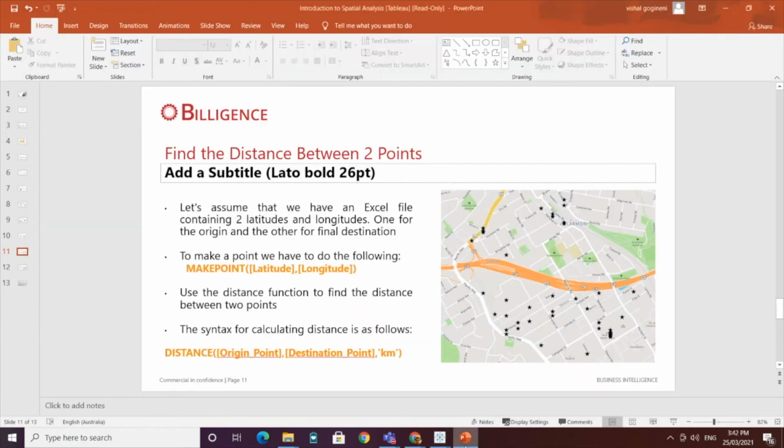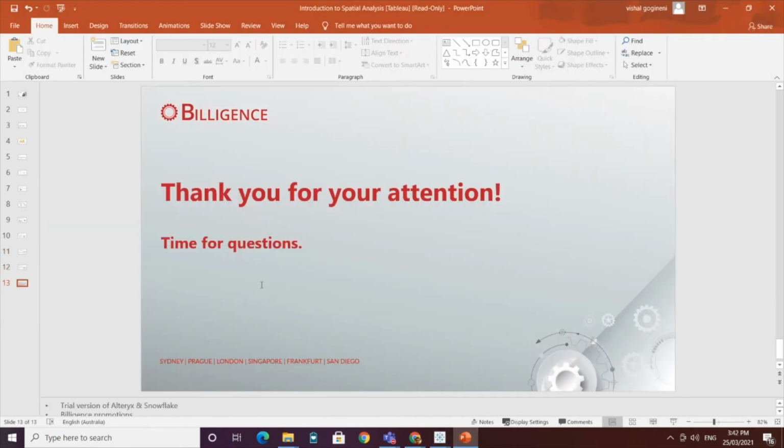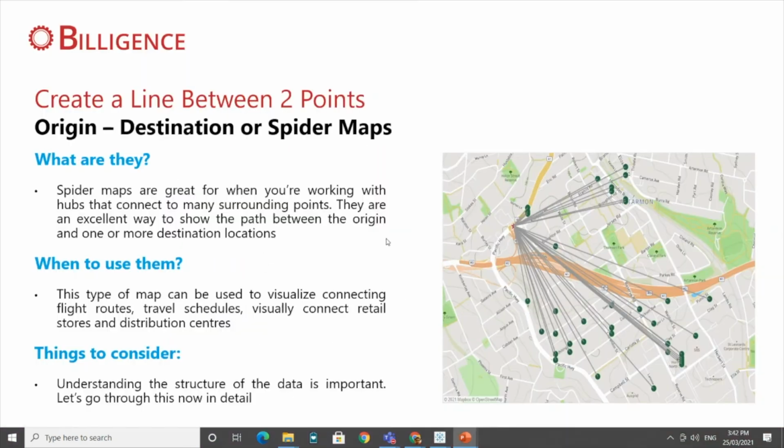The next task that we are trying to achieve is to actually create a line between 2 points. These sort of maps are actually called origin and destination maps, or spider maps. They're great when you're working with hubs surrounding many points. So essentially, we're calling this the source and this the destination. Usually, you use it when you're doing flight routes such as Sydney to San Francisco, Sydney to Mumbai, Sydney to Gold Coast. It's visually easy for us to understand.